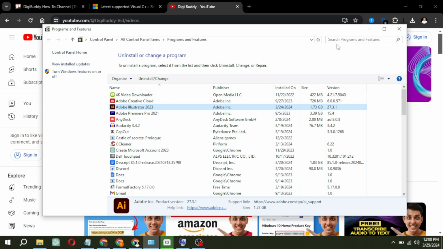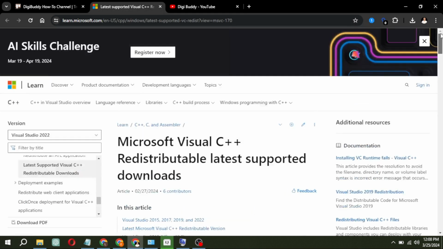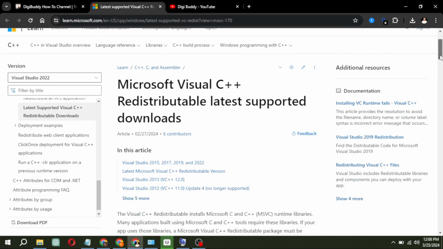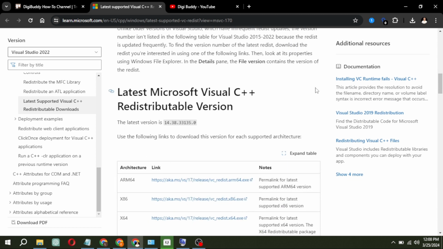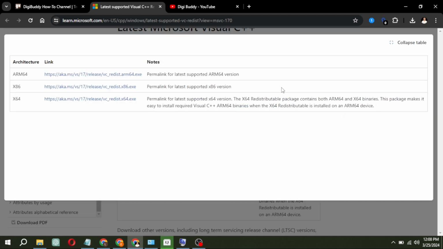I've included a link in the video description for you to download the latest version. Once you've copied the link, paste it into your browser, and it'll take you to the official download page. Scroll down. Here you'll see options for different architectures like x86 for 32-bit and x64 for 64-bit.